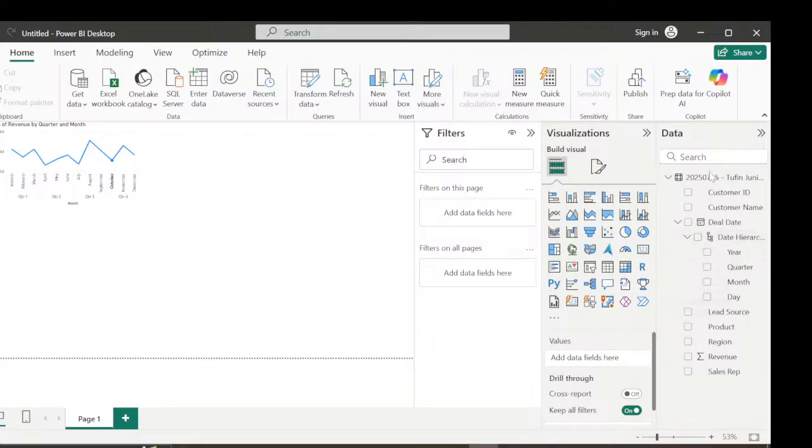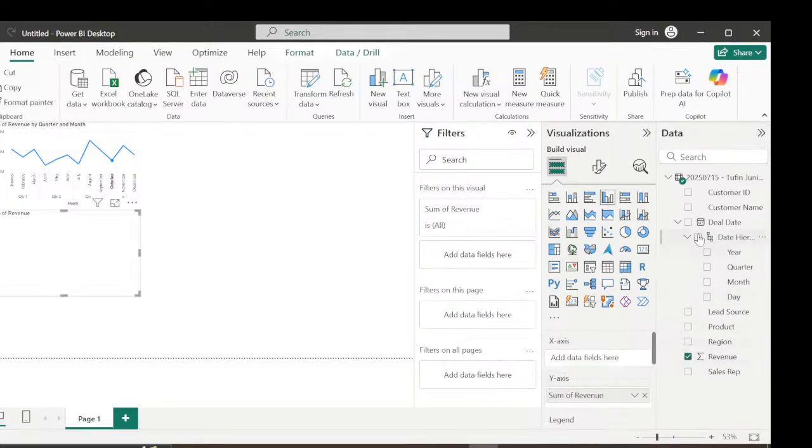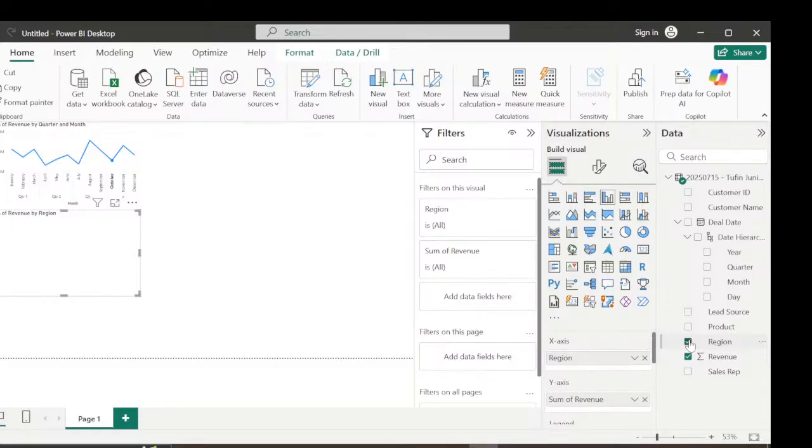So under the columns, we have this information here. We have revenue, just check it. Then also check regions. So where we have regions, just check it, and there we go. For this one, I would love to choose bar chart. Columns, clustered bar chart. Just click there, clustered bar chart.